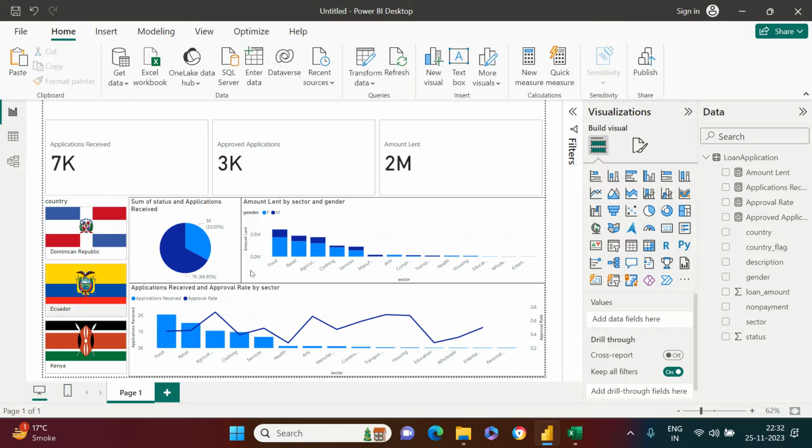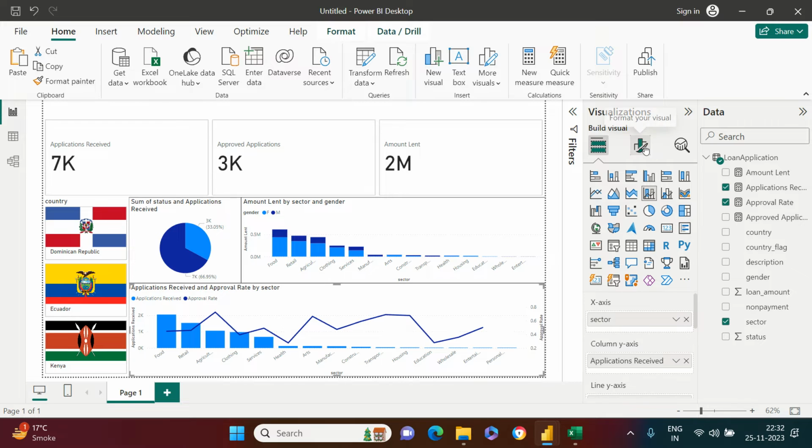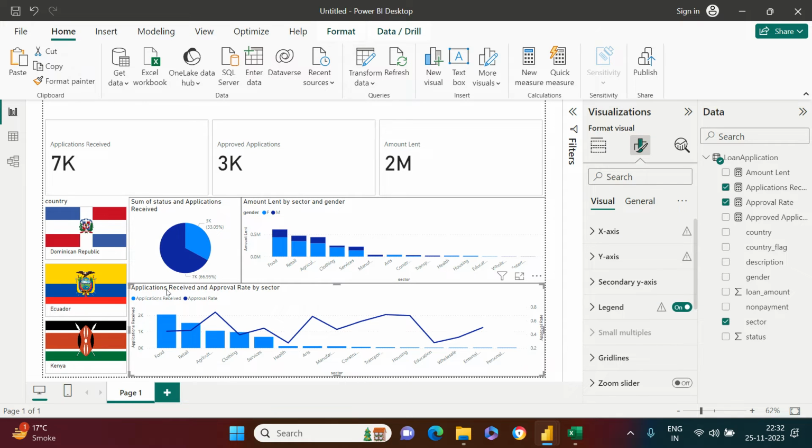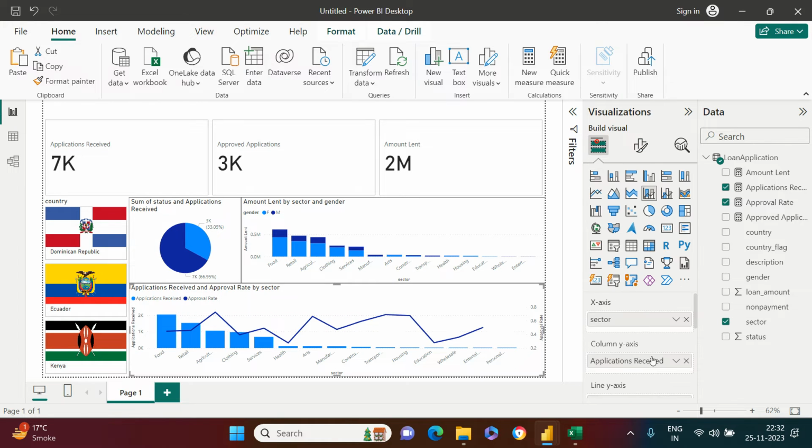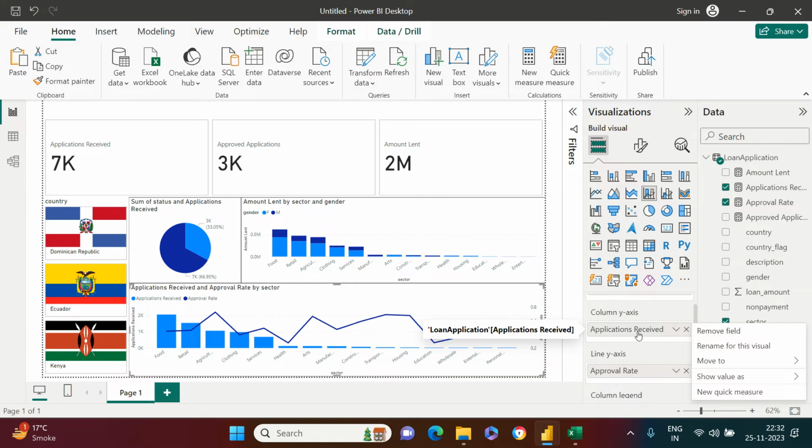Now the time comes when we start arranging the formats. So I'll start from this chart. Let's start from this one. Okay, so over here what I need to do is rename it to application received and approval rate by sector. So I would just rename it a bit. I'm going to say application received. Okay, I think it is sufficient enough, right? It says application received and approval rate by sector. So this looks good to me.